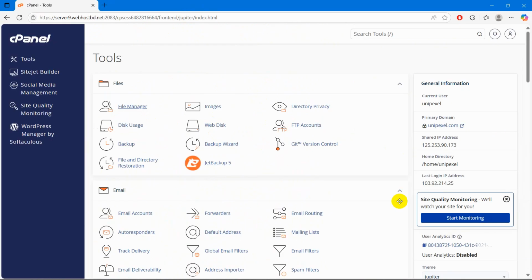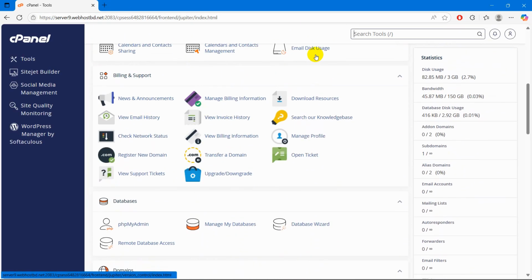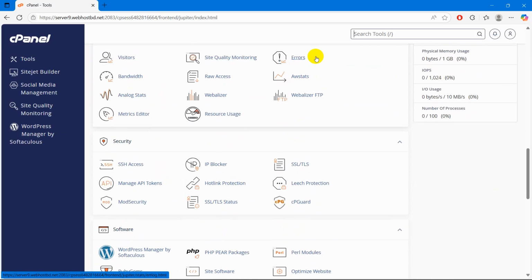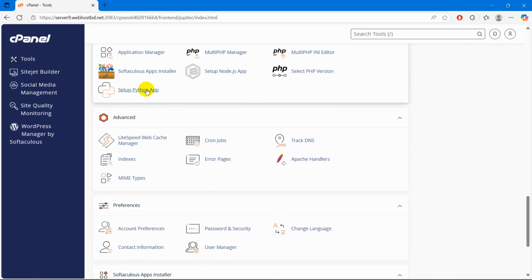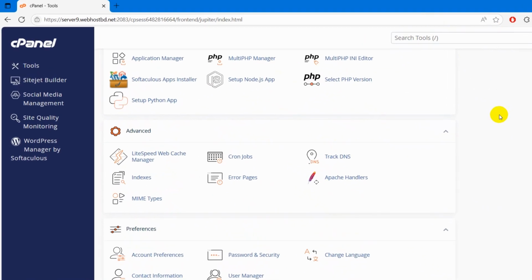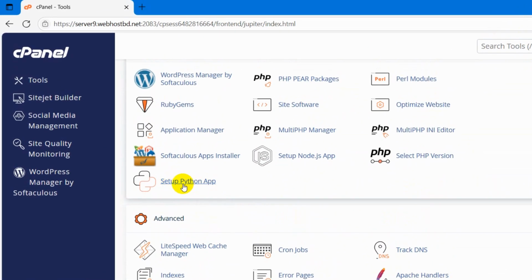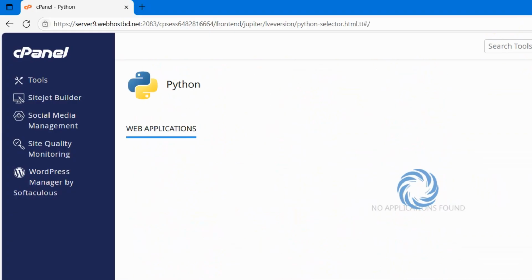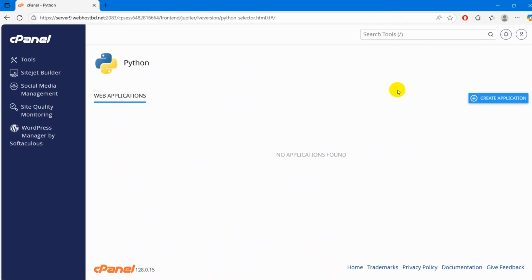So let me just close this, and first of all just log into your cPanel, and after logging in to your cPanel you need to find an option called Setup Python, and here you can see Setup Python App. You can also search for it over here as well. So here I'm going to click on Setup Python App, and it will take us to another page, and in this page you will see a button called Create Application. So you need to click here.